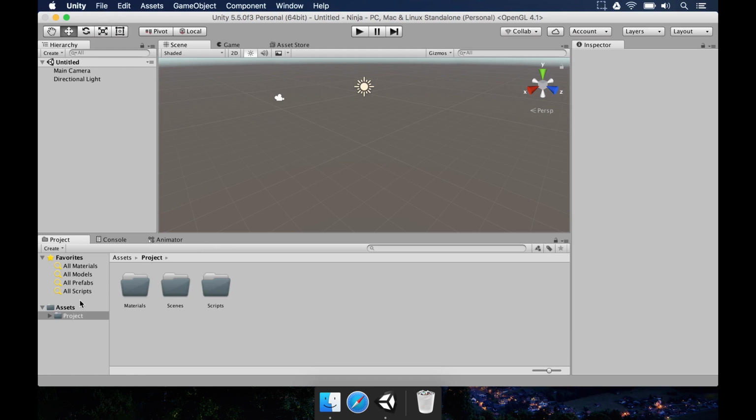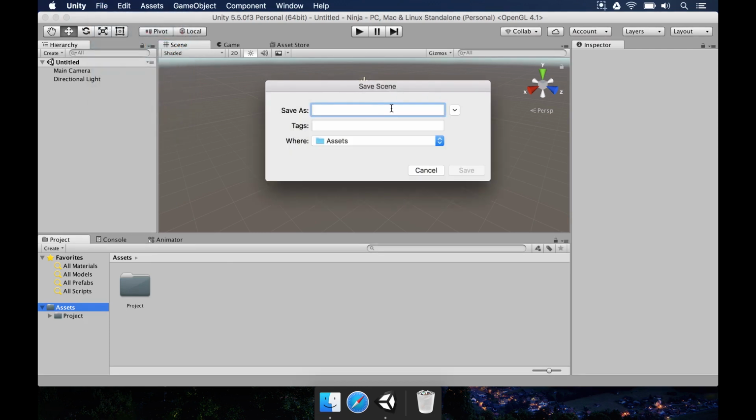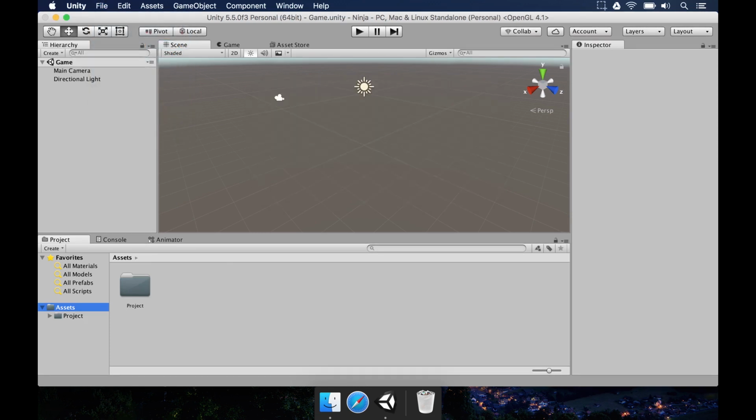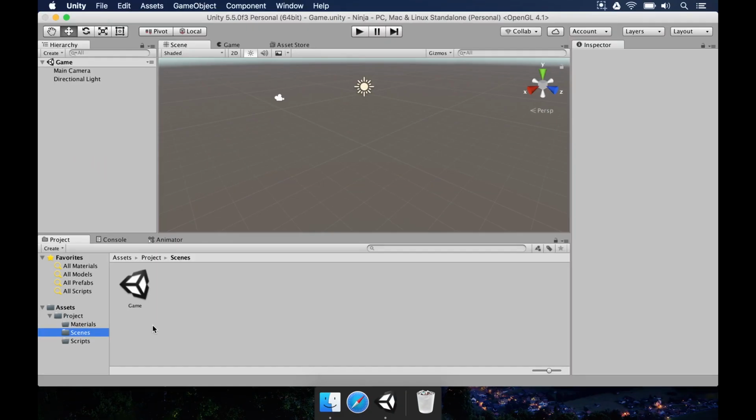Okay, so to make sure that we're going to have a scene to work on, we're going to hit File, then Save Scene. We're going to name this scene Game. Okay, it's going to be here in the Assets folder, and we're going to drag the scene to the Scenes folder. Okay, so we just started a few minutes ago, and we already have a simple yet effective and nice hierarchy here. So let's move on to the next lesson.